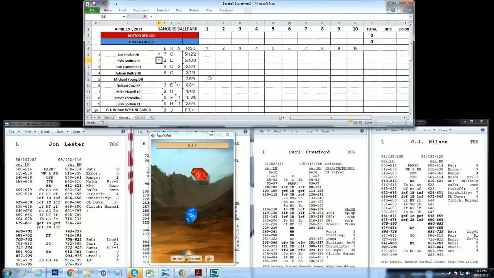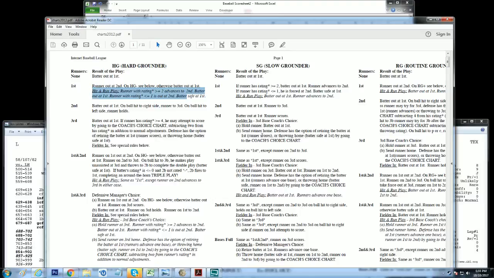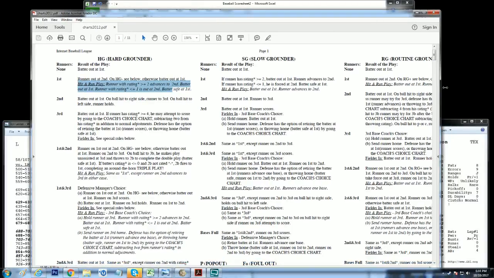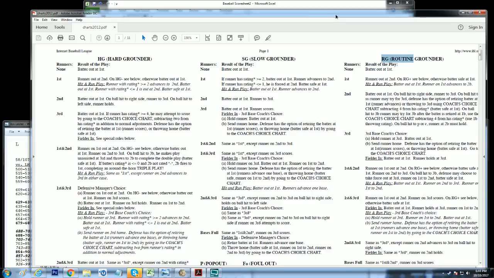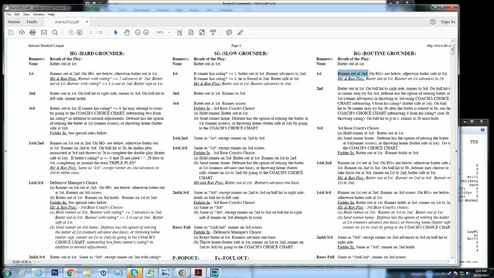He also has a plus symbol, which I will show you on the cards when they come up. These guys are really good at turning the pluses when they roll the plus symbol on the cards. That's definitely going to help, because if we look at the results on the charts, you notice that on an RG, which is a routine grounder, the runner is out at second, but the batter is safe at first, which is different than the hard grounder, which is runner out at first and runner out at second and the batter out at first.